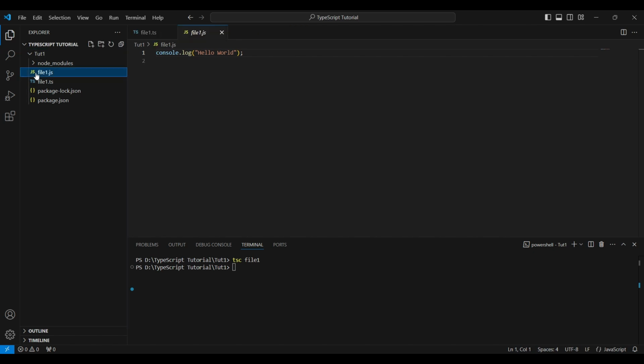To compile TypeScript files, we use the command tsc followed by the name of the file. Notice the folder carefully. The compiler has just created a JavaScript file for the TypeScript code that we have written. To see the output, type node followed by the file name in the terminal, and that's it.